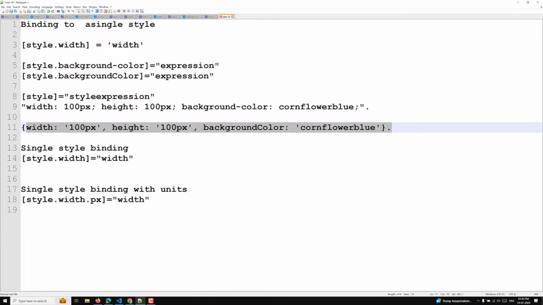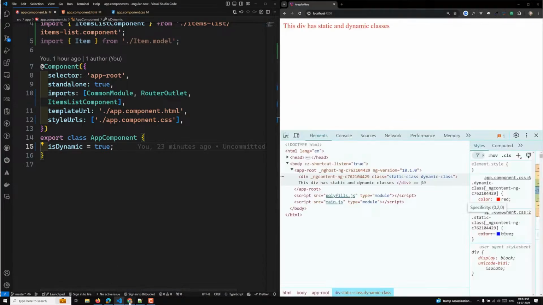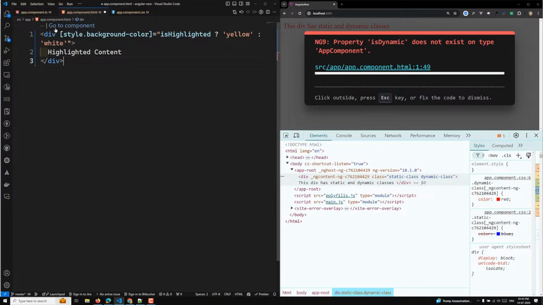Now let's see a real-time example of how we can do this, starting with binding to a single style. Let's say this is our code. If I want to bind to a single expression, let's say I have a variable isHighlighted equal to true. To apply it, I take the div with style.background-color equals isHighlighted ? 'yellow' : 'white'.